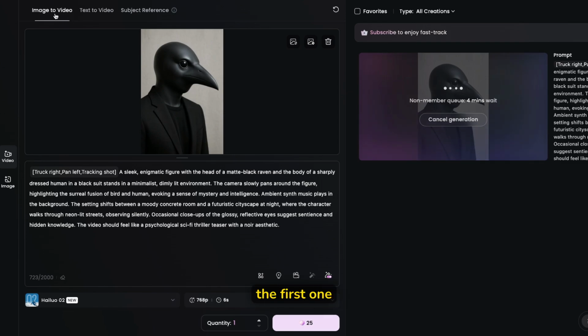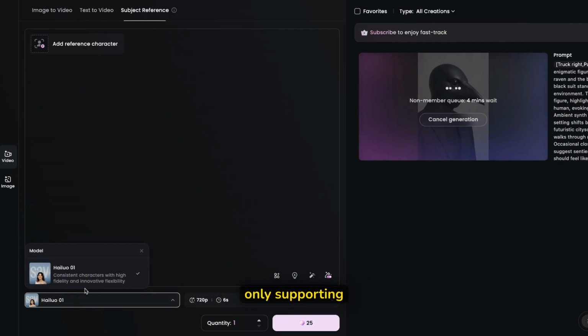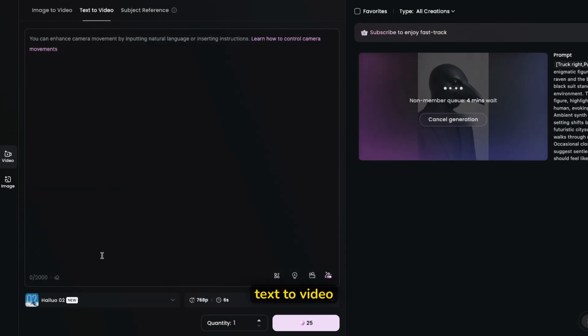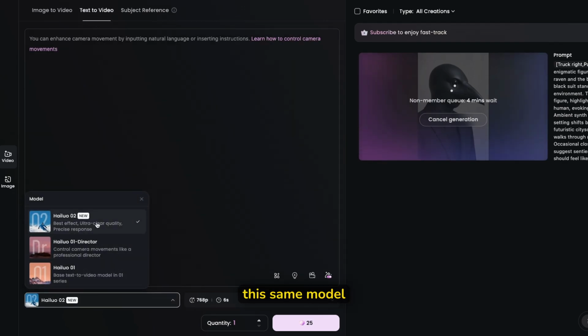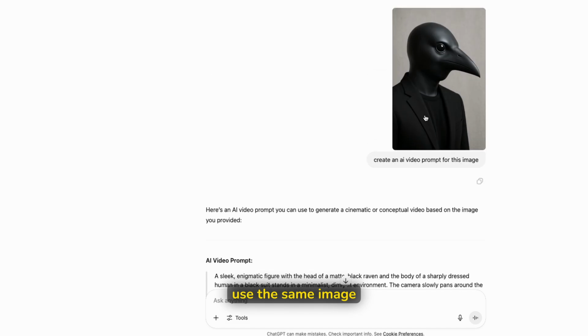One really cool thing with Hailuo AI is that it has options to generate videos with. The first one is image to video, which we already used. Then the second one is text to video. But the third one is unfortunately only supporting the Hailuo 0.1 version. So here I will go with text to video, and I will use this same model, so Hailuo 0.2. And I will try to create another really cool video with a single prompt. So here I will use the same image.